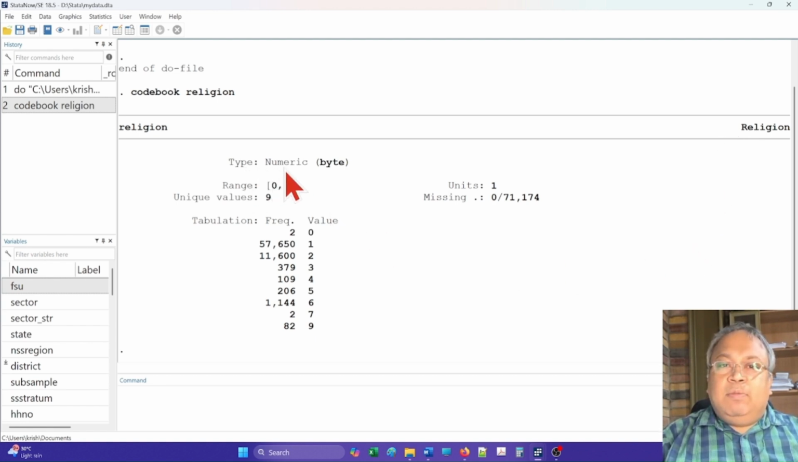The type of the variable is numeric. In particular, it is a byte type numeric variable. So all values are integers. Even the units says that the units of measurement is 1. That also indicates that the values are all integers. The range says that this variable takes values from 0 to 9. The unique value says there are 9 unique values. That means there is one value between 0 and 9 which does not appear as a value of this variable.